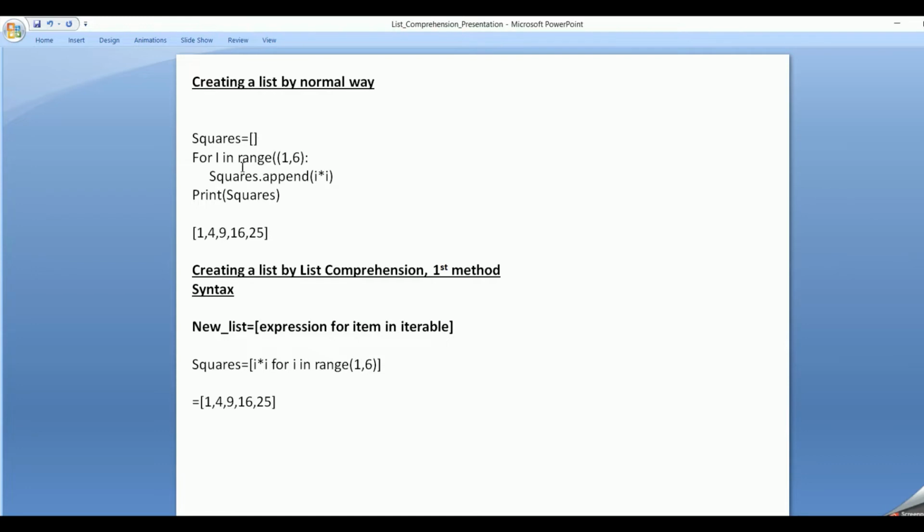Then for I in range 1 to 6, I am saying squares.append(I into I), print squares. So for each iteration, it will perform I into I and it will append the item into squares. Since it ranges from 1 to 5, that is n minus 1, we get the output 1, 4, 9, 16 and 25. We have taken around 4 lines to execute this program in the normal way.